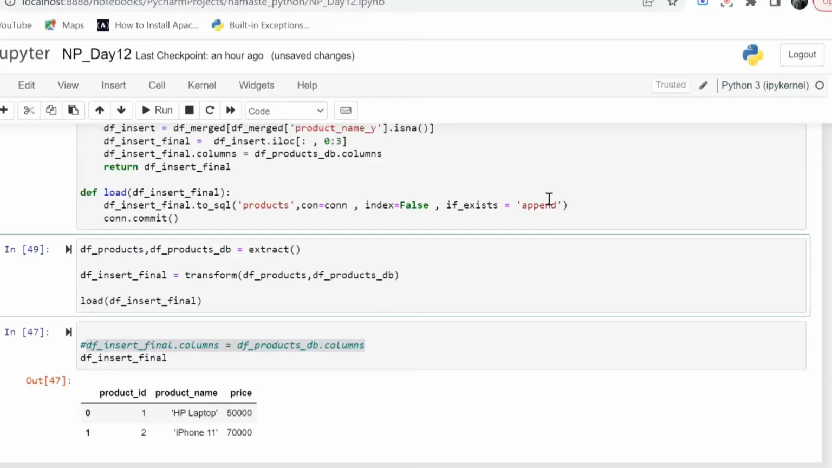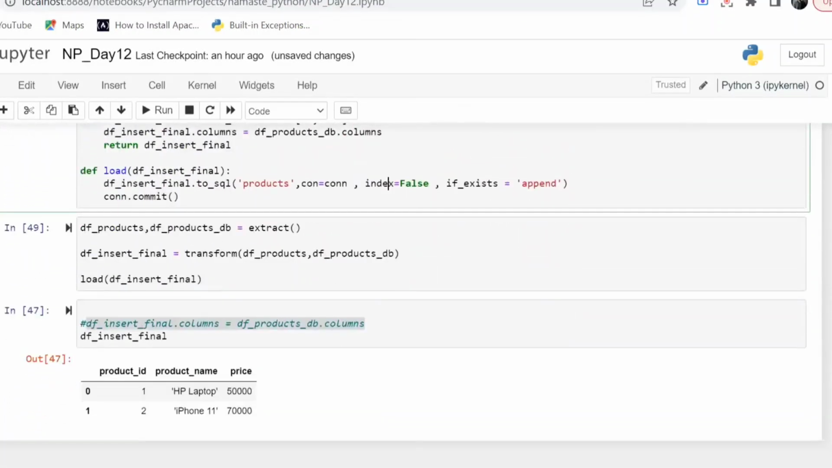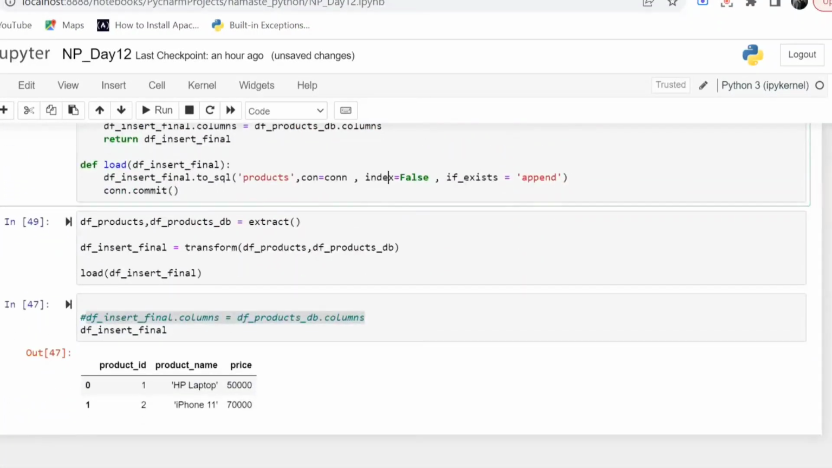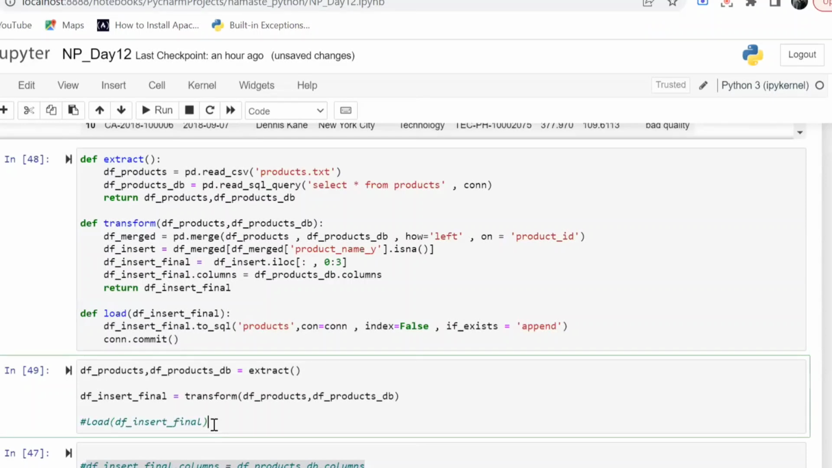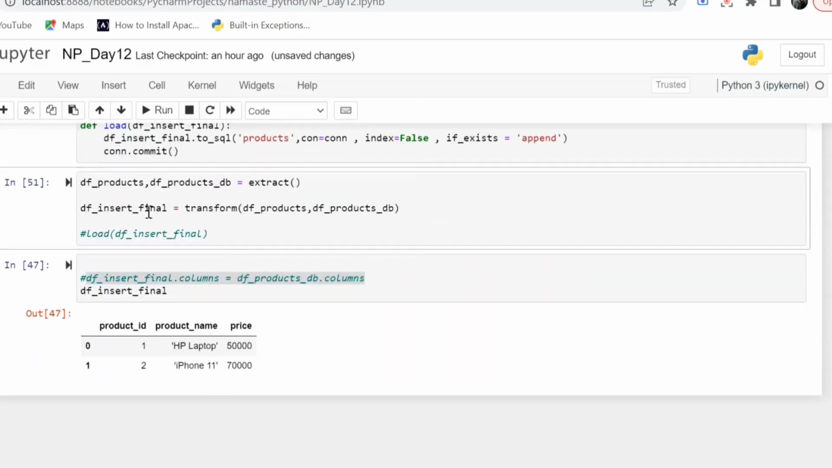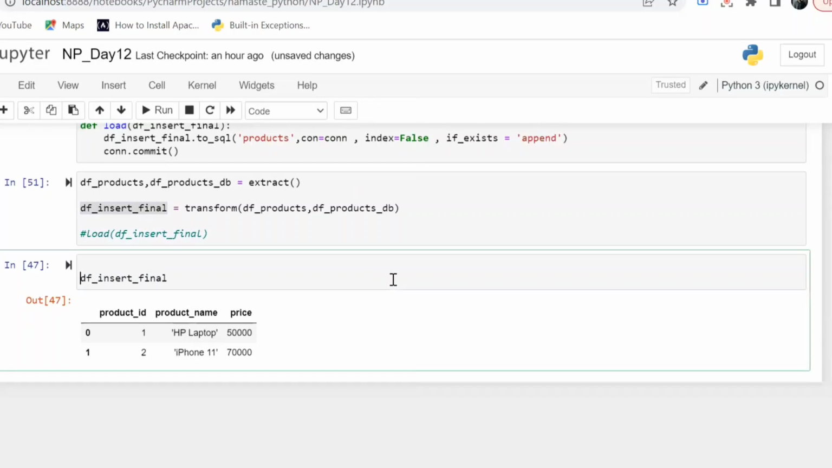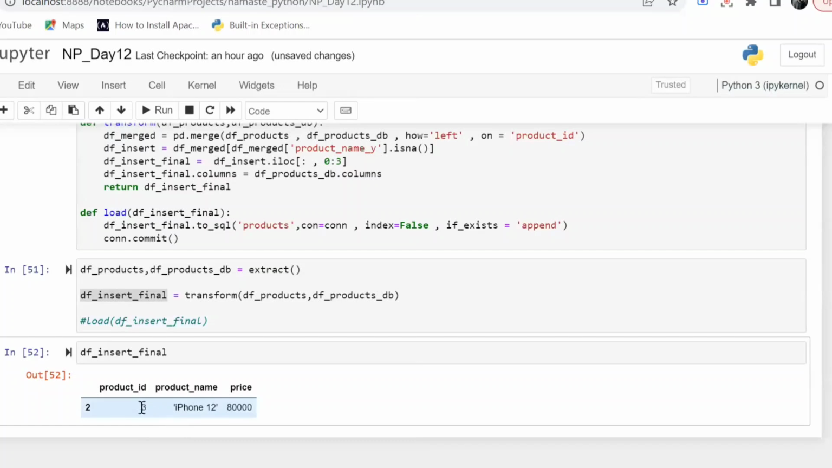Okay. So now what should happen? I have inserted one more record, right? So if I just call the extract function, so let's do this. I'll just call extract and transform. I'm not going to call the load one for now. Okay, and let's see what we have. So let's run this and let's run this. Okay, now let's see what is there in df insert final. It is there already. Great. So see, only product ID 3 is there.